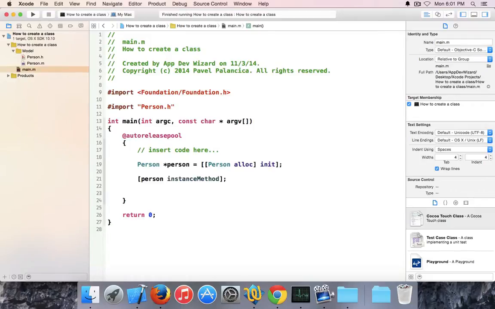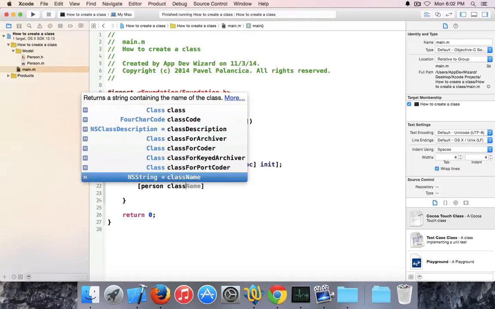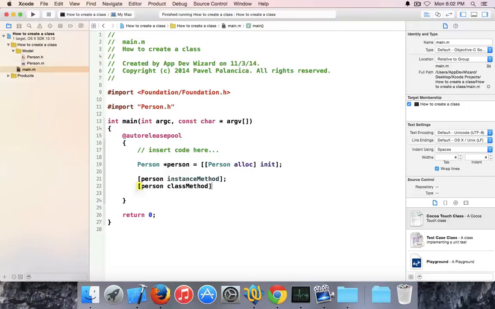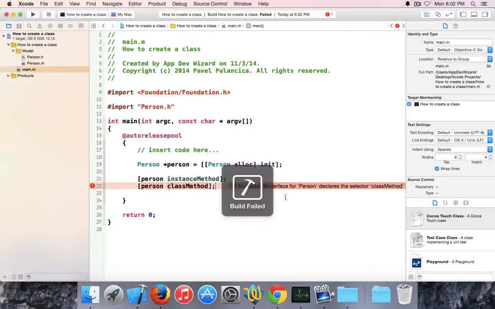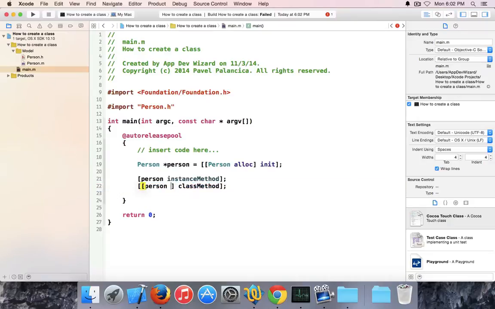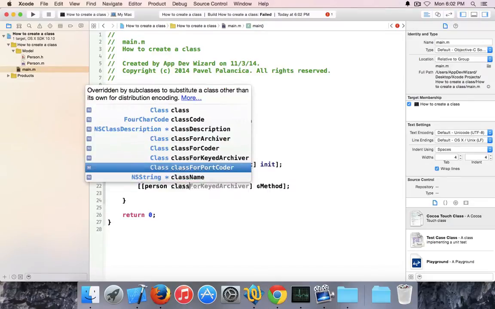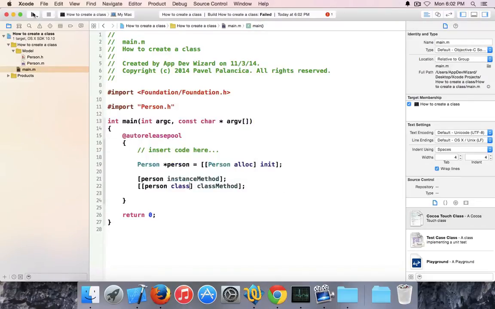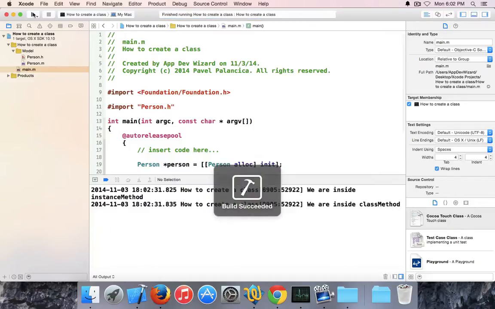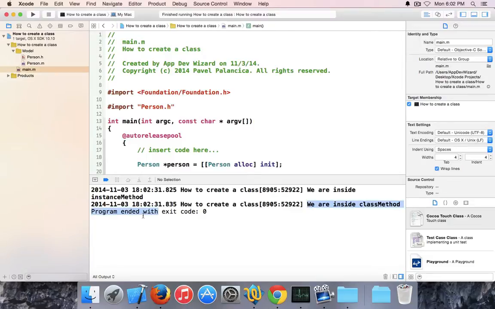In order to call the class method, we cannot do it like this. For example, person and classMethod. If you try to compile, we have a compile time error which says no visible interface for Person declares the selector classMethod. What we can do is we can say Person class, and this will work fine. As you can see, we have a message, we are inside class method.